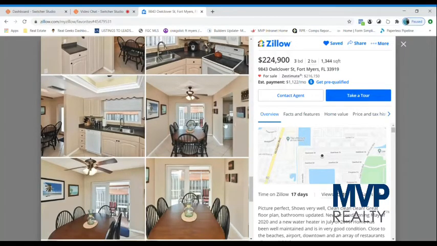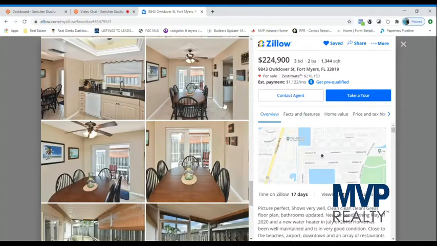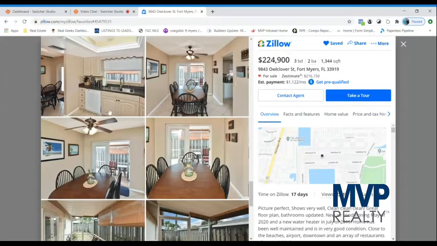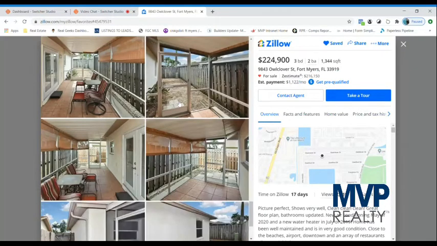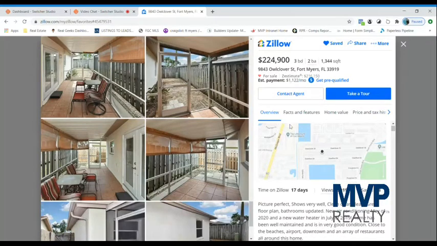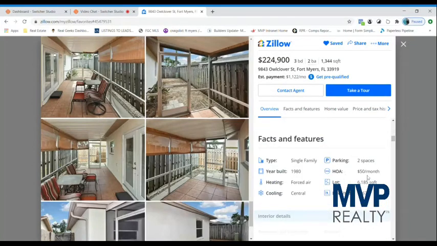Can't tell. Okay, so the kitchen, it's not an open floor plan. It's a little bit of a galley kitchen. And there's not much of a backyard. The other one you don't have any backyard, but this one you are on the first floor. Another thing to consider too, so this has an HOA of $50 a month.